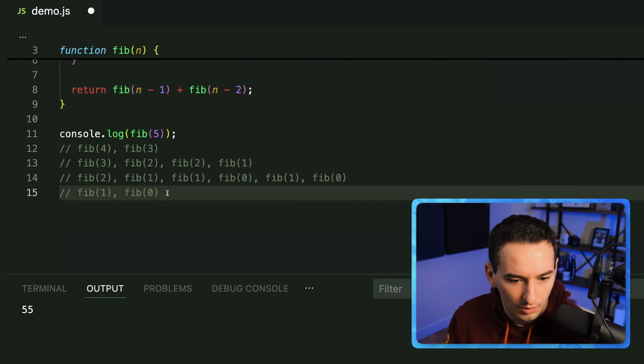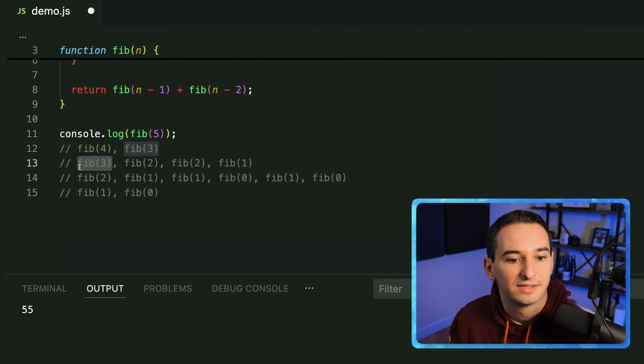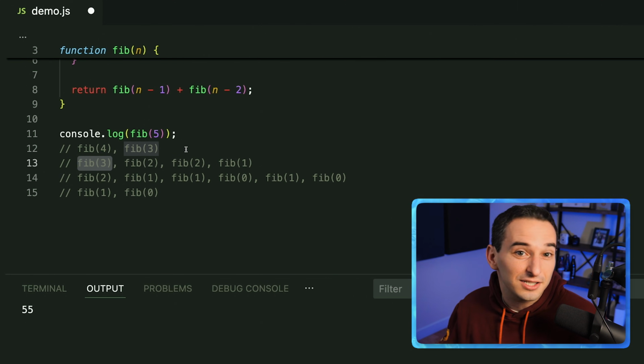What's the issue here? Well, fib of 0 is called 3 times. Fib of 1 is called 5 times. Fib of 2 is called 3 times, and fib of 3 is called twice. So the issue here is we're doing a lot of the same stuff over and over and over again. And what this creates is an exponential runtime.